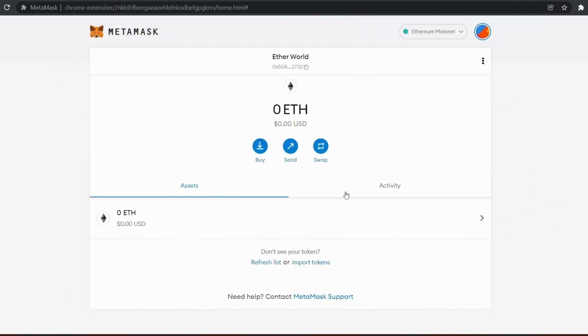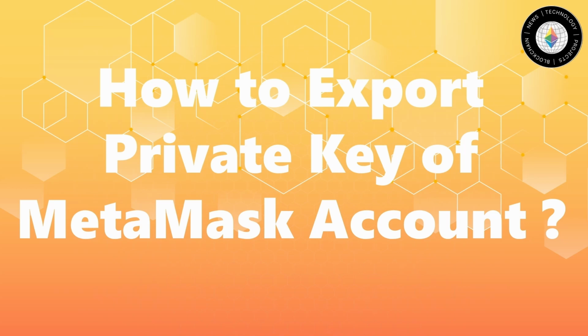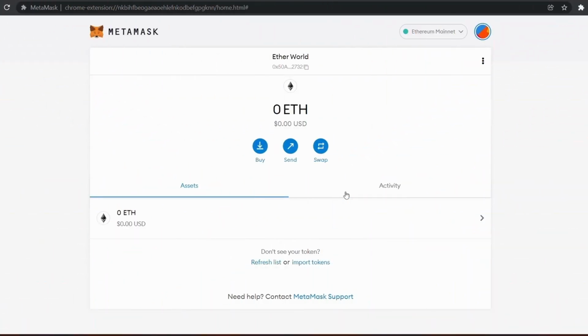So hey guys, welcome to Etherworld, and today we will learn how to check, see or import your private key of your MetaMask account.